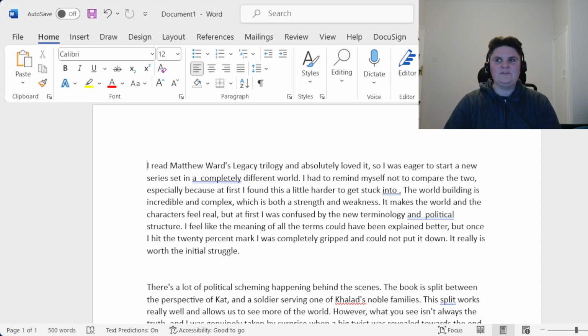Now if we go back to the document, I read Matthew Ward's Legacy trilogy and absolutely loved it, so I was eager to start a new series set in a completely different world. I had to remind myself not to compare the two, especially because at first I found this a little harder to get stuck into. Do you hear those small buzzing sounds? Well, they indicate that there are some errors in my document. So even though the document sounded pretty good, there are clearly some problems with it.